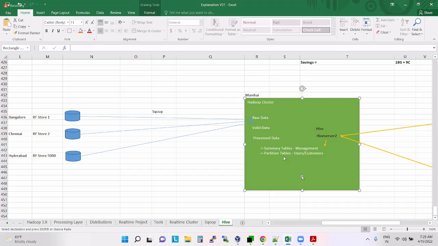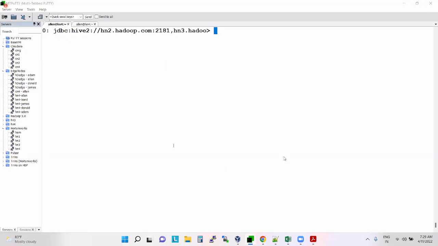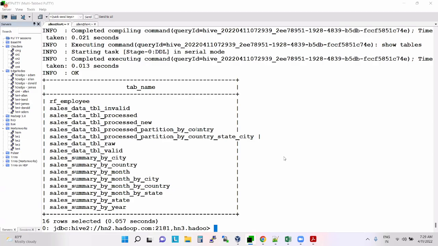So it means you are retrieving individual transactions. So where will these individual transactions be stored? Individual transactions, partition tables only, right? Sir, what is the data in partition tables? We have partition by city and partition by country, right?